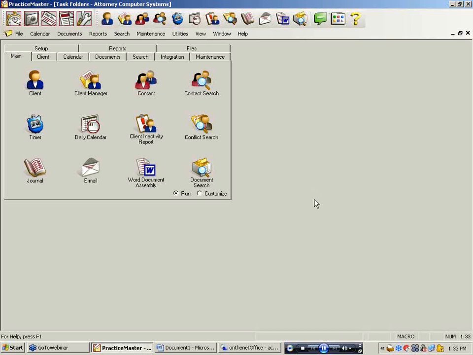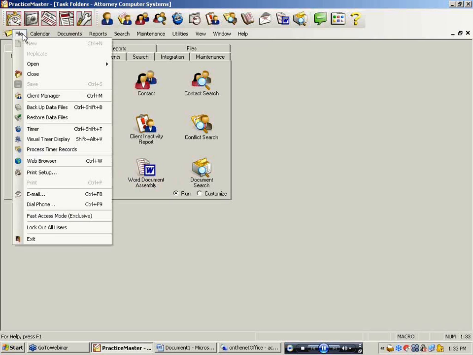And there's one more way. How many have we had so far, Mary Jo? 6, 7? One more way to add fees in PracticeMaster. Now, Mary Jo showed you how to convert a single journal entry or a single calendar entry or a single phone task or any of those single entries to a fee. There is another place you can go, and it's under File, and it's a routine called Process Timer Records right down here.